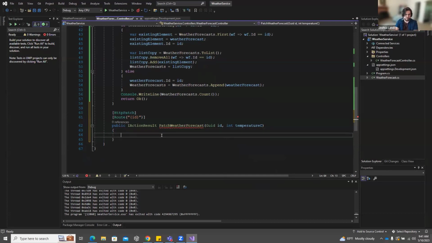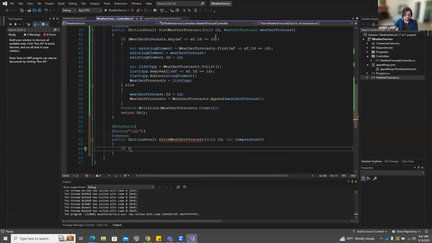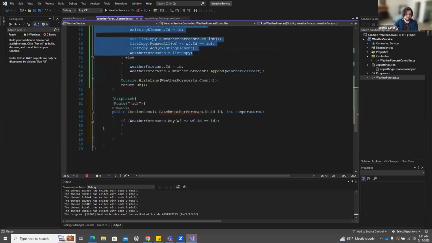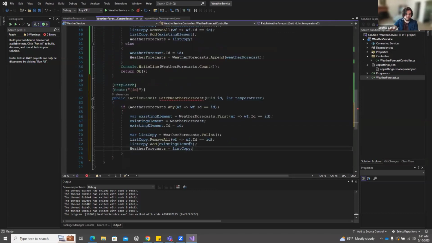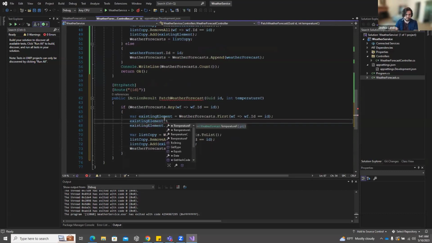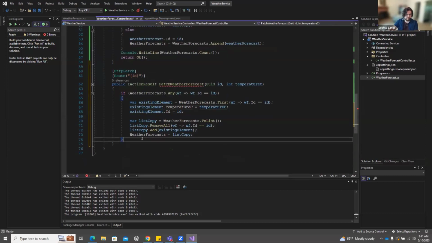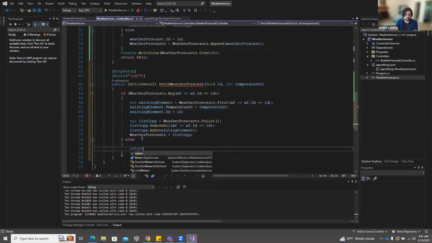All right, so we will search for the element again, just like we did up here. We can copy that. Okay. In fact, we can really copy all this code. And we will just, instead of setting it to the whole new object, we'll set temperature to temperature. All right, and if it doesn't exist, we're going to return a, let's see.